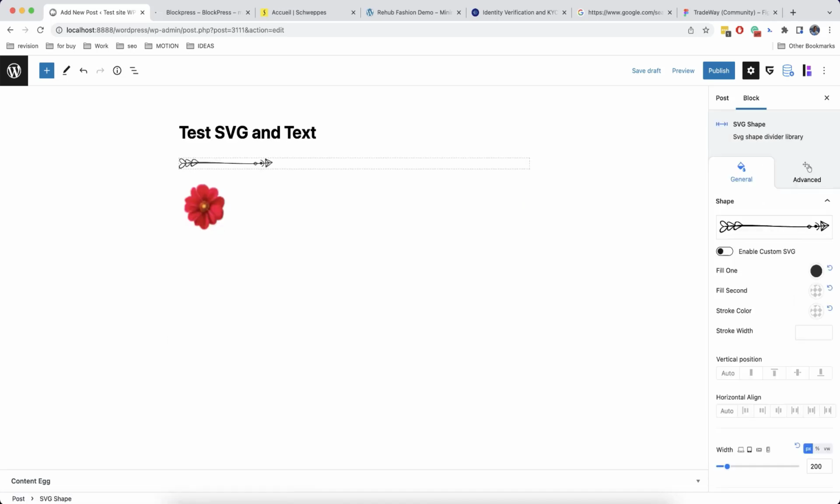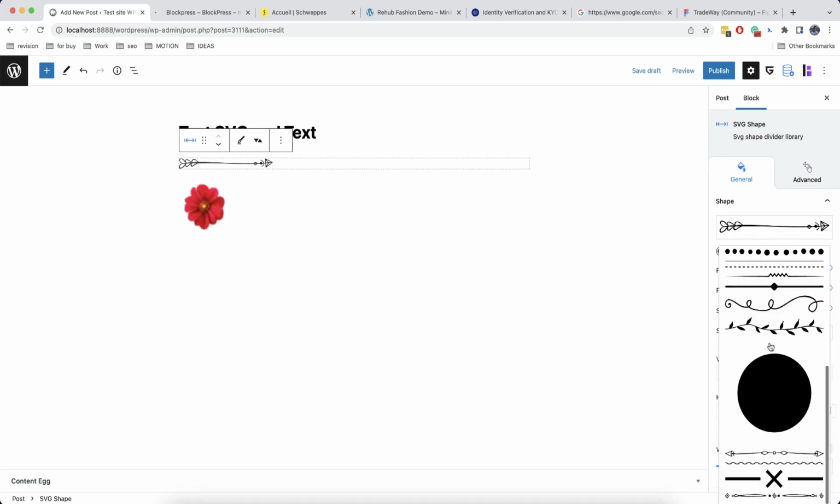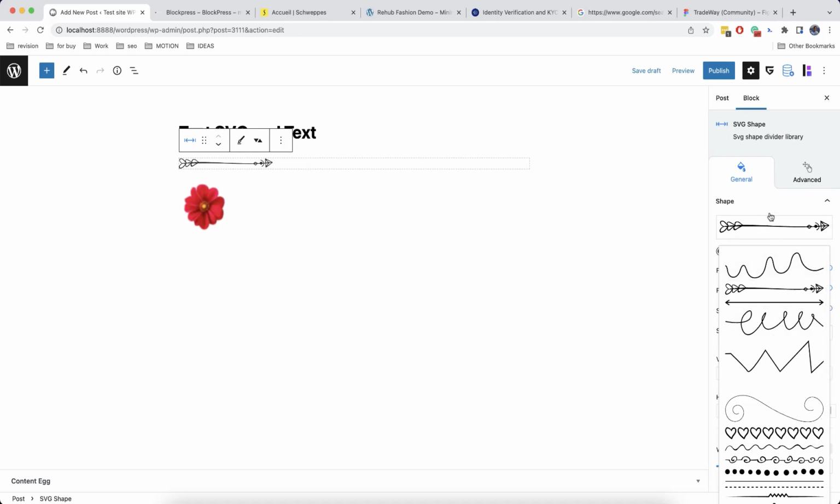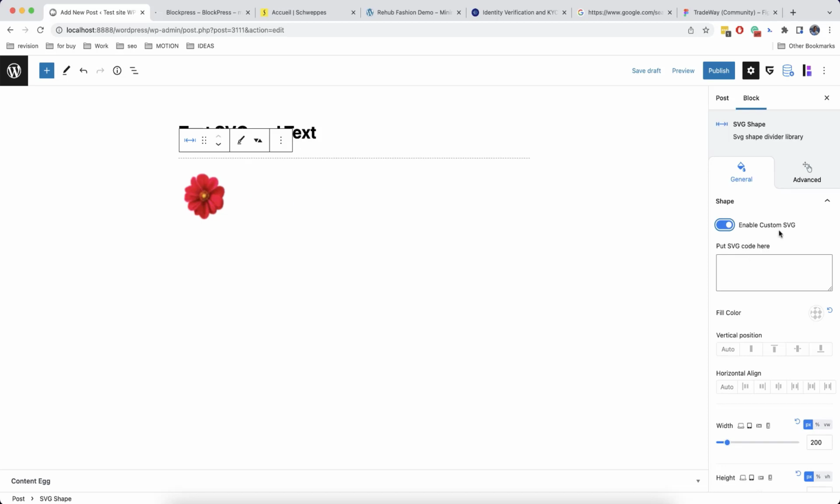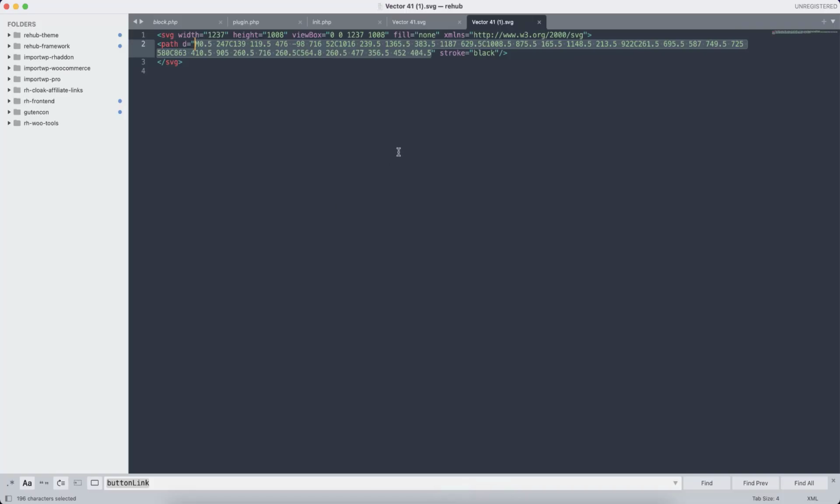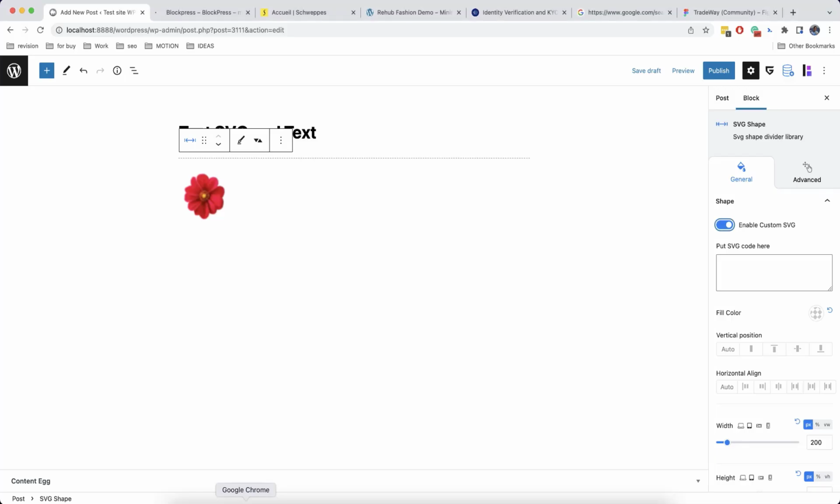In this block you can find a great variety of different already set shapes, and there is also an option which is called Enable Custom SVG. So we can just copy our image code from here and paste it here. And as we can see, everything now works well here. By the way, this way you can also use different vector graphics and paste them on the website just by copying its code and using it on the blog.